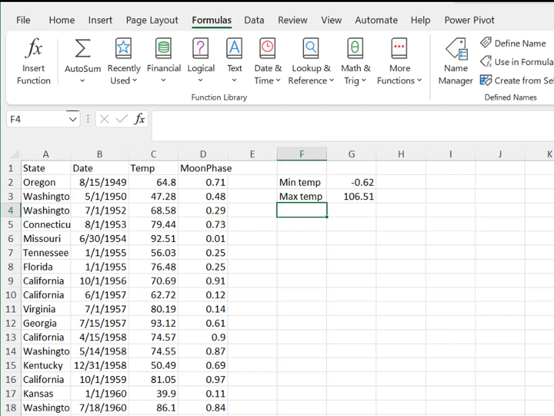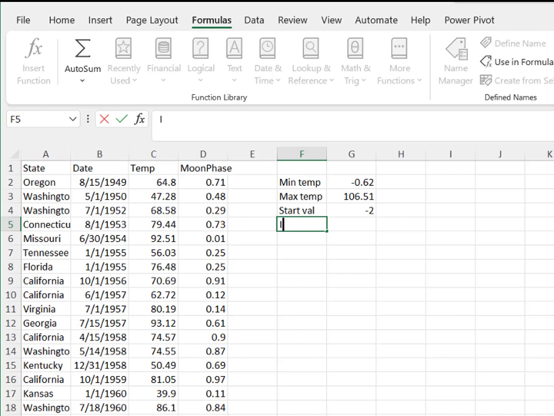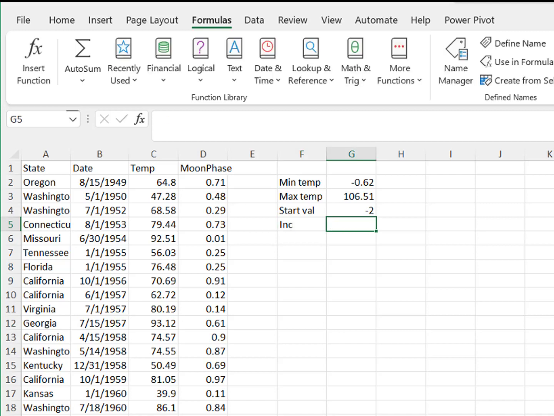I'm going to set this up in such a way that I can play around with the different classes. I'm going to go in here and say, okay, well, what's a good starting value? I know it's got to be something less than negative 0.62. How about if we just put something like negative 2 there? And I also want to think about an increment, okay, from one class to the next. Well, how big of a gap is that? And I'm just going to call that increment, INC. And I don't know what to choose here. I'm just going to try something, and if it doesn't work, I'll come back and play around with it. I'm going to choose something like maybe 5.